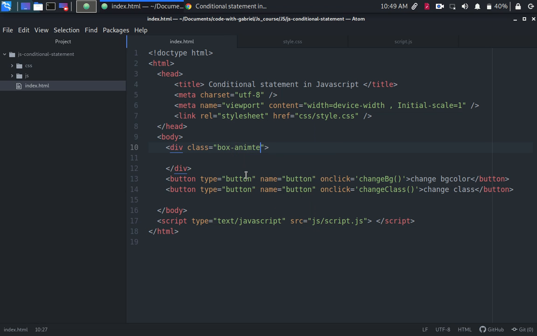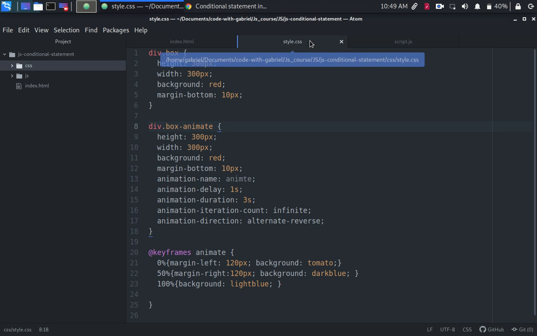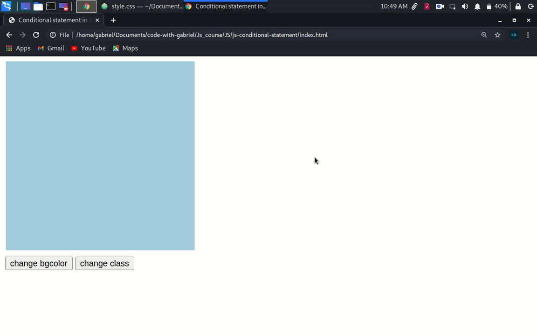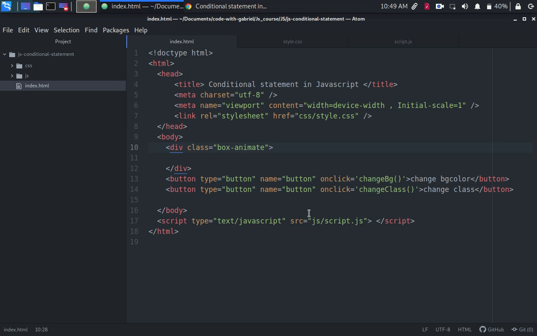Animate, let me see. Oh, even when we don't even use it, it's not even working. So let's see what we are missing here. Animate, so we are missing a letter right here, and it works. So our animation starts working already, so we can reverse the document back to where it was before. So let's just put it back to box.